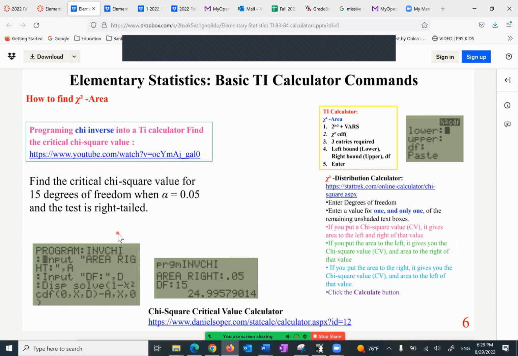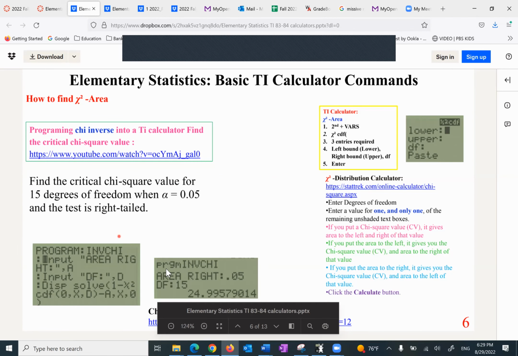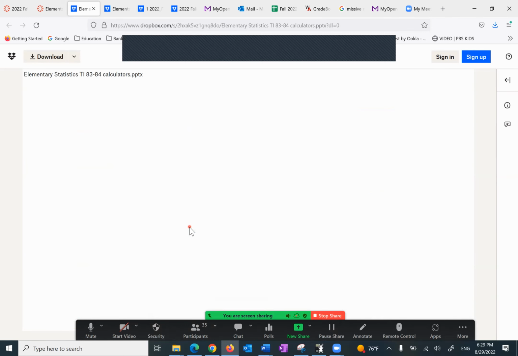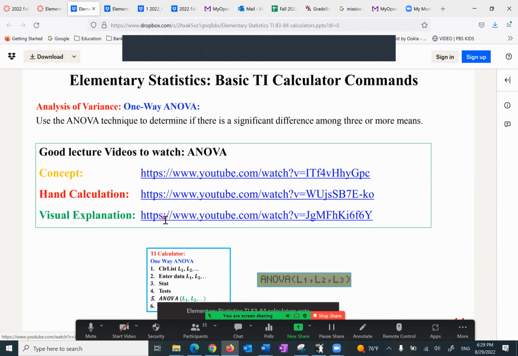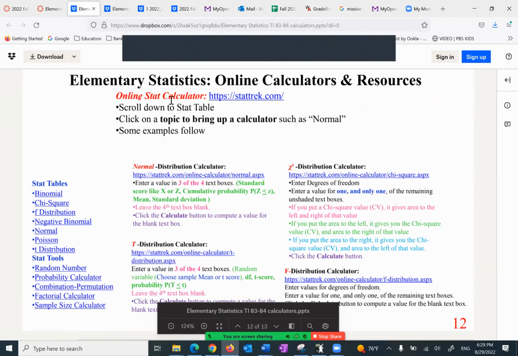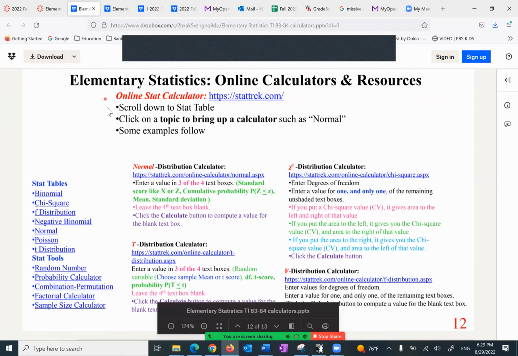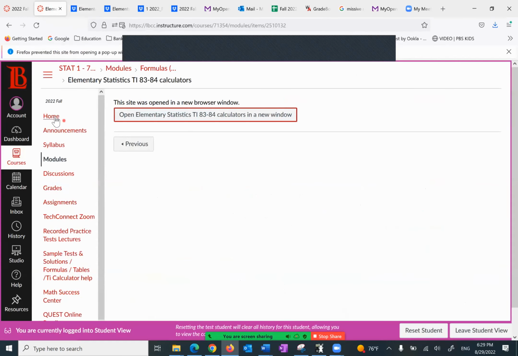More resources as far as calculators, for example. If you go to the end, I have this online stat calculator. I have other calculators. So there are many, many resources, meaning I really don't want you to pay a penny for anything. And besides that, I'll show you even more resources when we go to my Open Math.